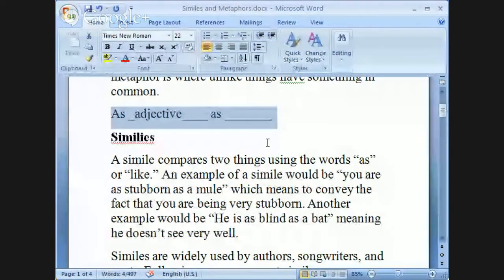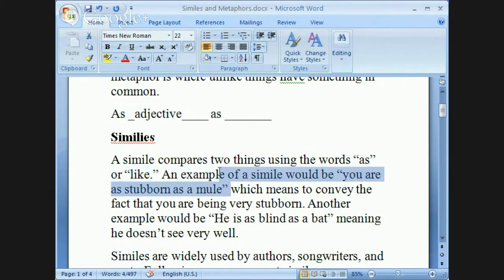All right. Some similes are so repeated, so well-known, so popular, so common, they become idiomatic expressions. For example, the expression, you're as stubborn as a mule. Most English speakers know this. This is a very common expression. Convey the fact that you are being very stubborn. You're emphasizing this adjective. You're illustrating this adjective. Even exaggerating it. A mule is an animal which is known to be extremely stubborn.